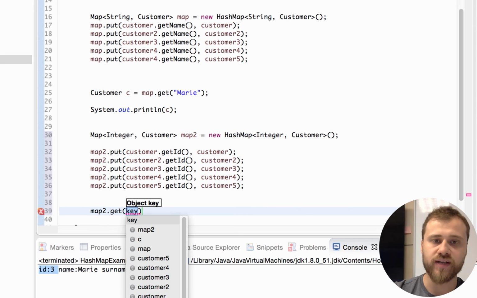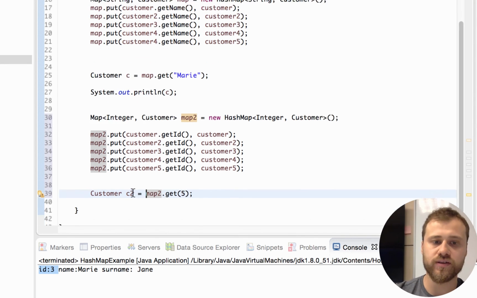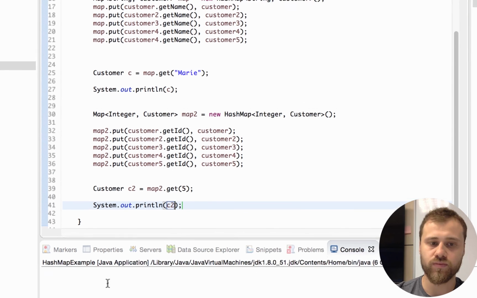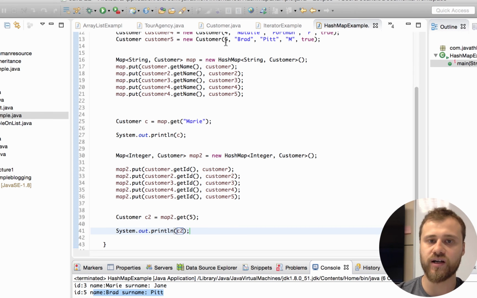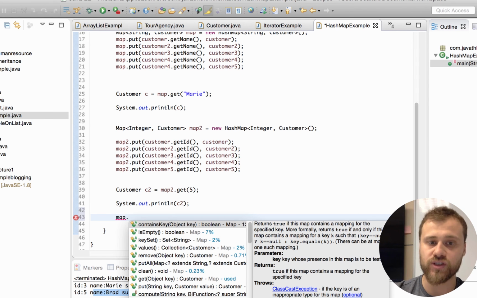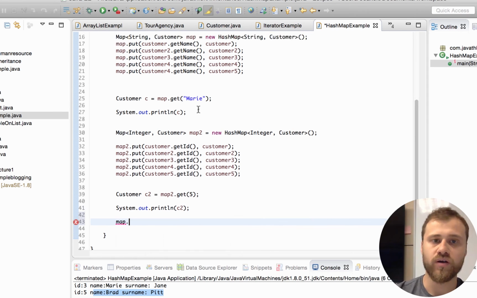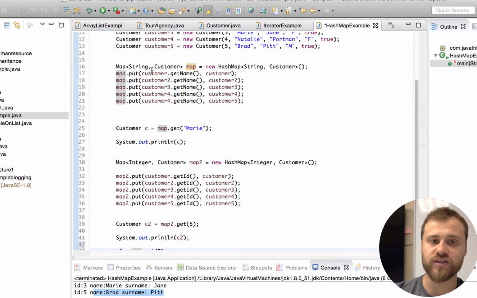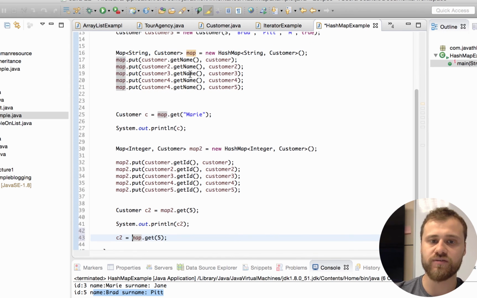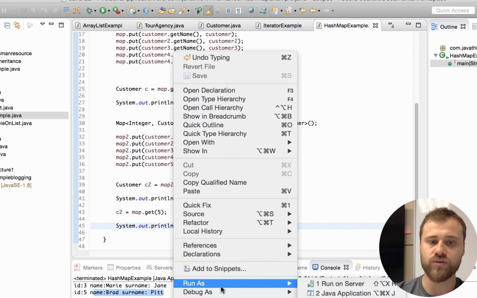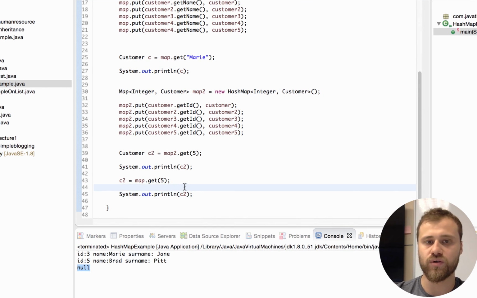Now let's search for the customer with ID 5, and the reference name is c2, and print out c2. You see, we got Brett because Brett's ID is 5 here. So what happens if I try to get a value with an integer from the first map, where the keys are strings? map.get(5). In that case, c2 will be null because the keys are strings, not integers, so there is no key such as 5, and it will not be able to find any object. Let's print out c2 and try it. It is null, you see, because the keys are different.